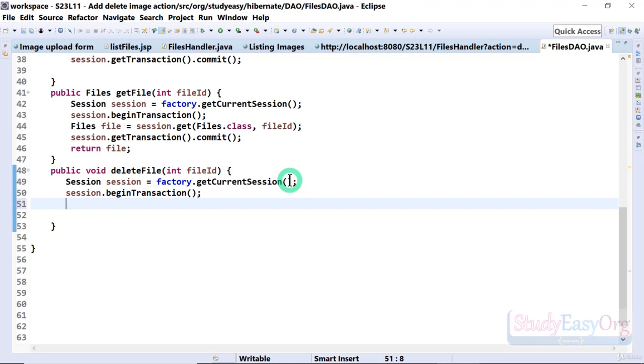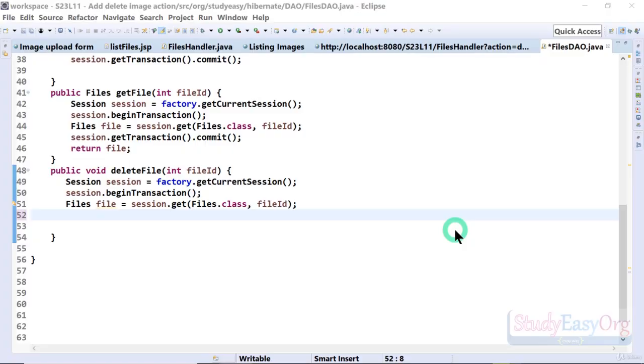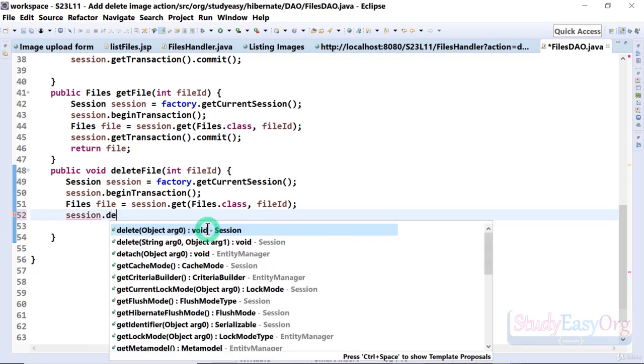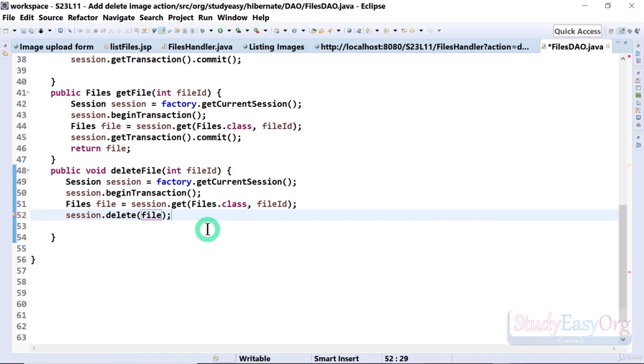So first of all, we need to receive the handle of the row, and then we need to delete the row. So the way is like this. We will type in Files file equals session.get, and we will pass on Files.class and the ID of the file. So it's like file ID. Alright, so once we get the handle, deleting the row from the database is very simple. So it's like session.delete, and we will pass on the object, and our work would be done.